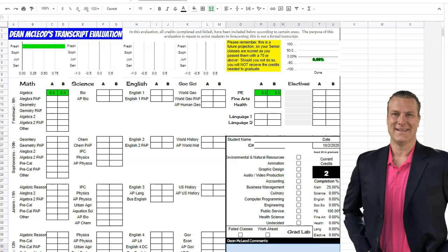What I'm also going to do over the next 2 weeks is fill out a Dean McLeod's transcript evaluation for you. So again, this is extremely informal. This is by no means official. However, this is meant for us to be able to see: are you going to graduate? Are you on track? Did you complete all your graduation requirements? And I'm going to give you a PDF copy of this, okay? So this is what it would look like down to the bottom.